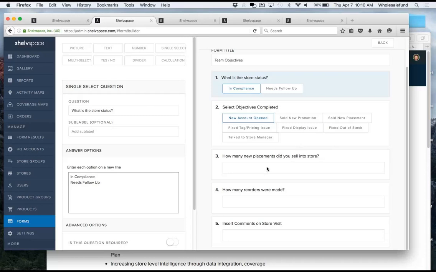Then you can track and measure their new placements or how many reorders were done, and then just, again, any kind of comments there. So you can see, still very simple, yet getting a lot more out of your reps than just simply taking pictures and answering a questionnaire.